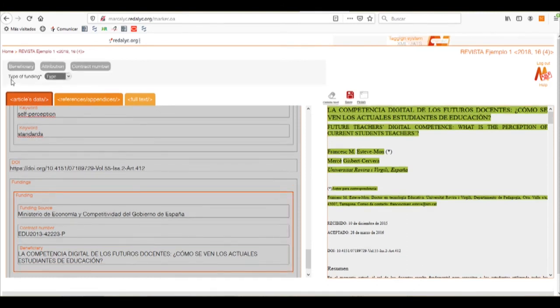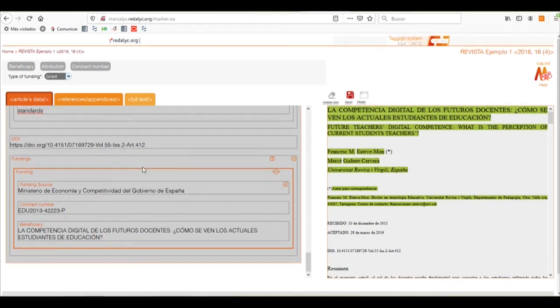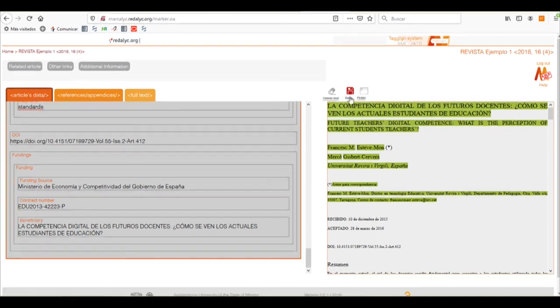When putting the funding, we can select the type of funding, which is a contract, donation, or a grant. In this case, it has a grant, and we can also add the beneficiary or more beneficiaries, the attribution, and the contact number. We also need to save constantly our progress while tagging these articles, so we don't have any problems with it. Marklick does not make continuous saving of our progress, so we need to do it manually.